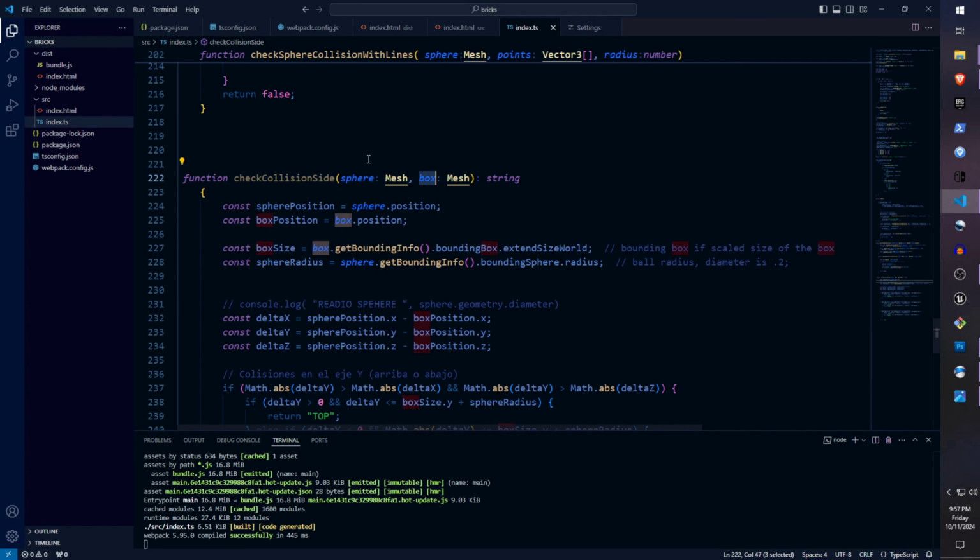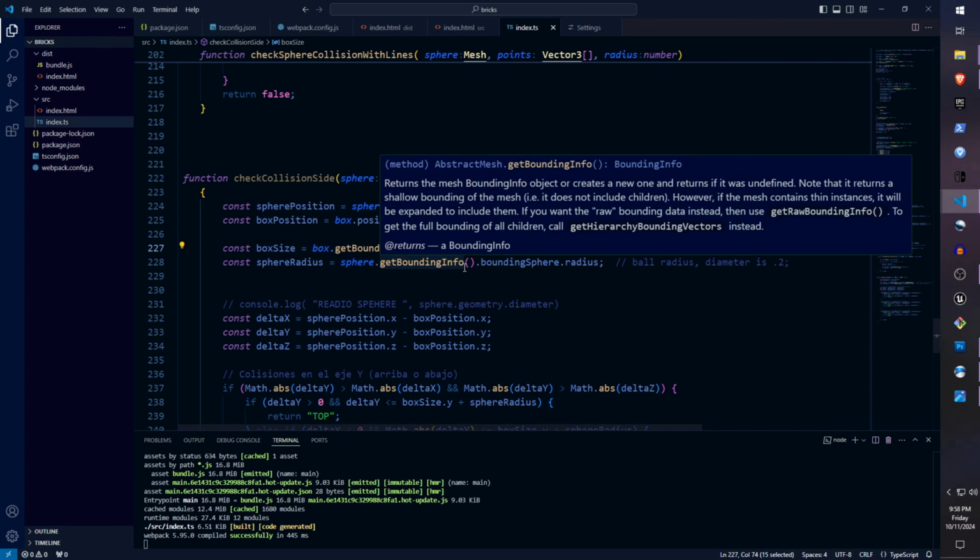I'm going to get the position of each one, and that is pretty important because our box and sphere are scaled. They are not at the default size. If you keep the default size, there can be inconsistencies and you might not have a good collision. So that's what I'm doing here. I'm just using the extend size world because our ball is scaled 0.2 with the radius of 0.2, and the box is also scaled.